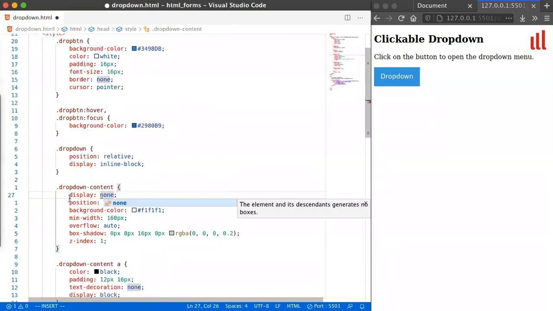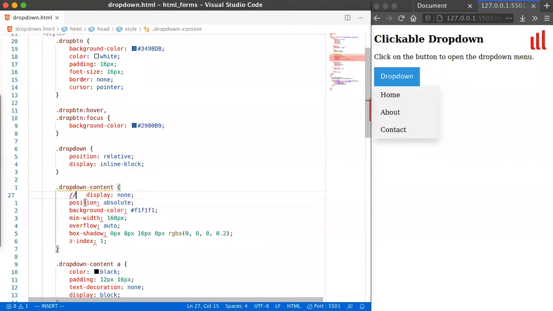So if I comment this value as well, just look at this. What happened? Oh, you are able to see your menu. Just look at this: home, about, contact. The only thing I have done is change the value of the display. Or I can simply comment it in a better way. That's how it works, right?